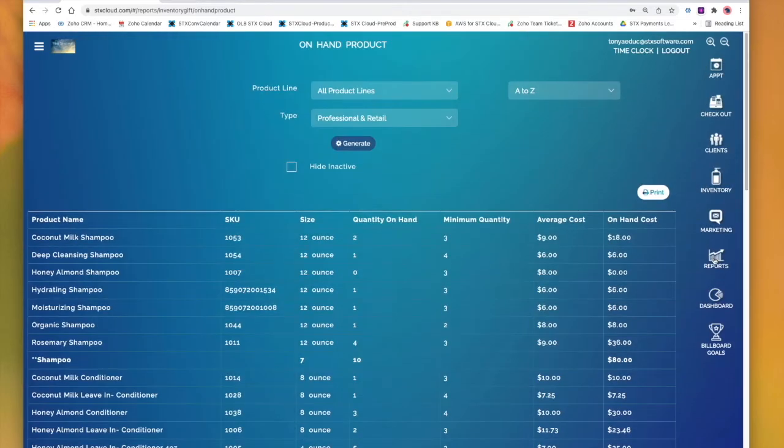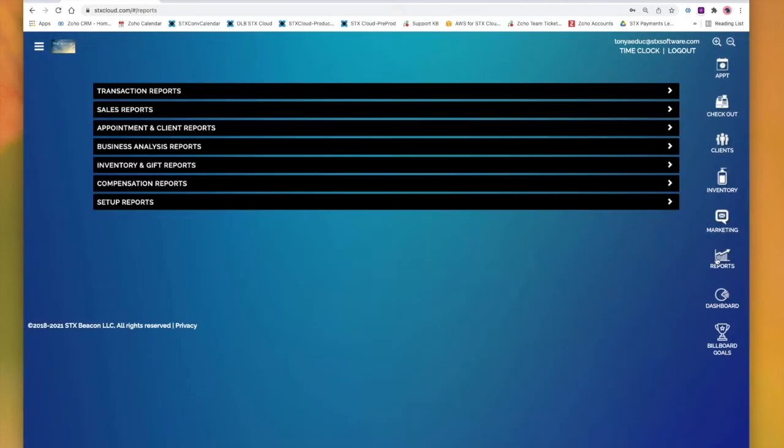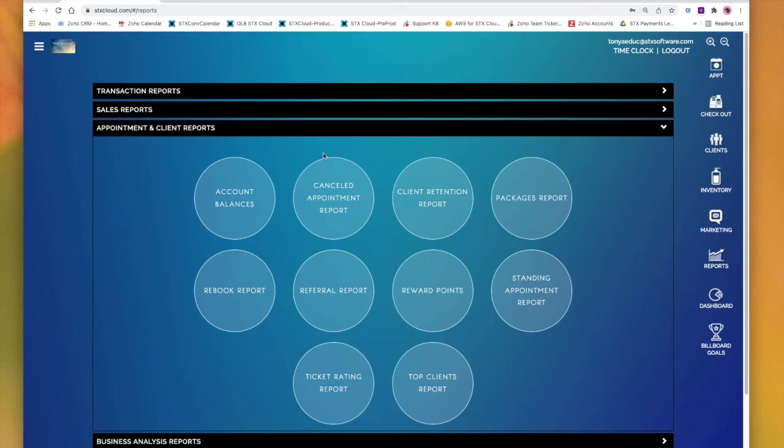Next, due to being another non-date range report, you should print the last business day of the year, the Account Balance Report. This report displays a list of current balances owed to the business by the client, or credits owed to the client by the business as recorded on the client card. From Reports, click Appointment and Client Reports, click Account Balance.